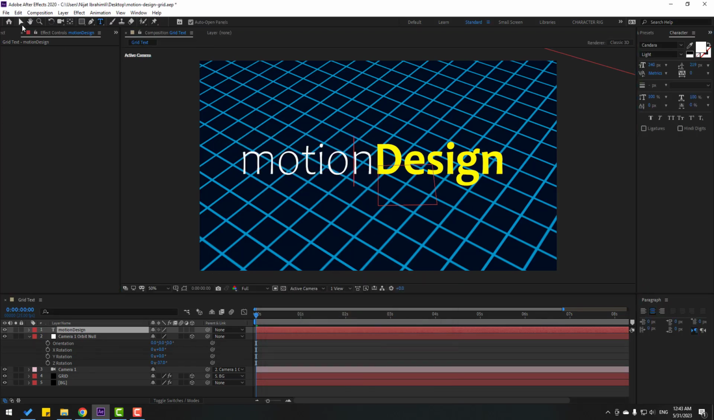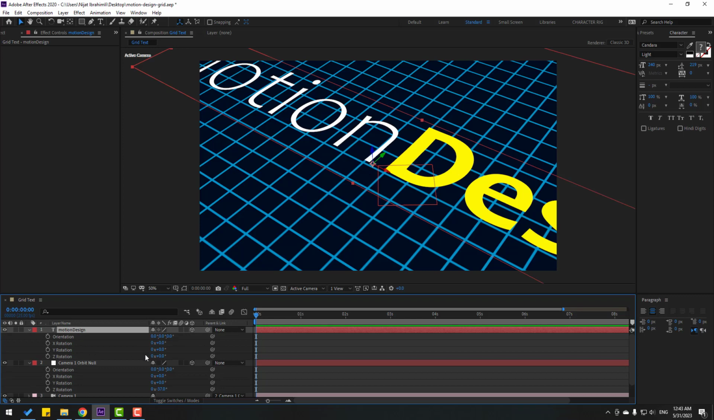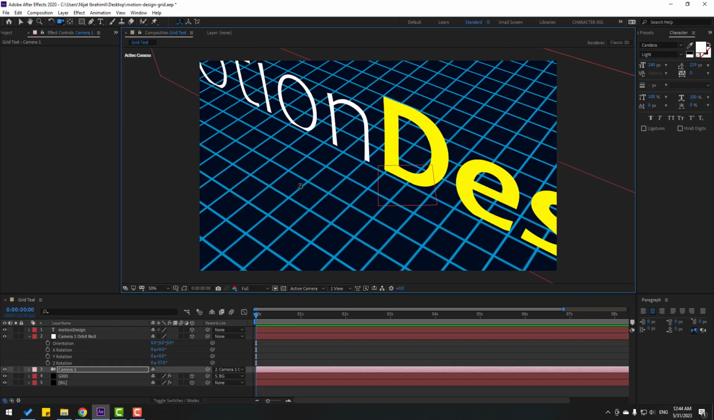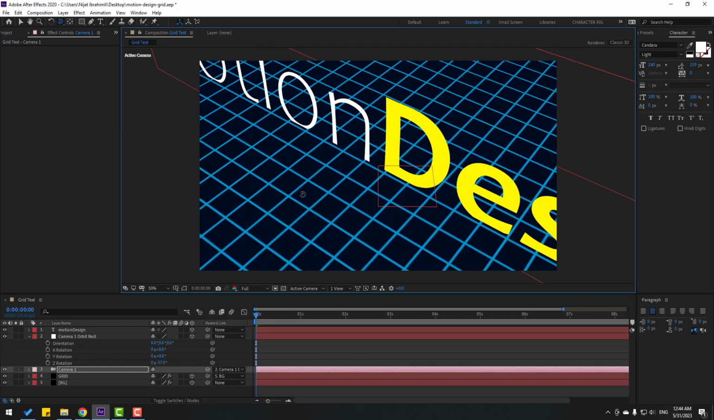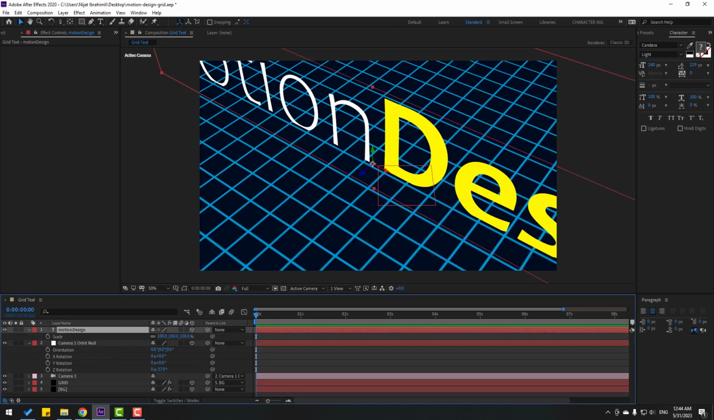Okay, click the rotation tool and select this text. Let's click the checkbox for 3D layer. Okay, press R and change X rotation to 90 and press C, change the camera movement. Let's move it to the back and let's change the font size here.